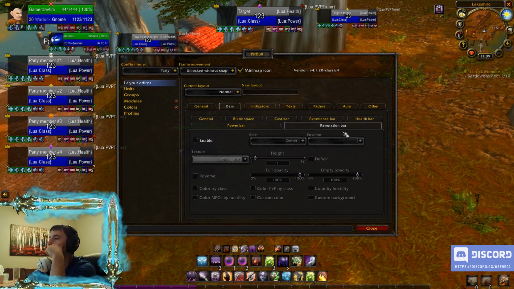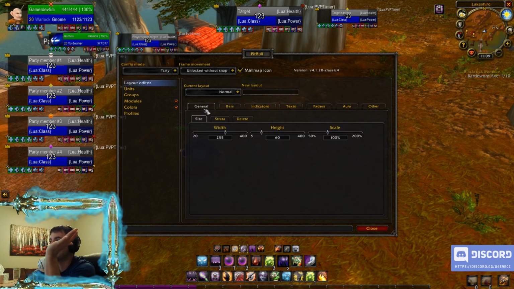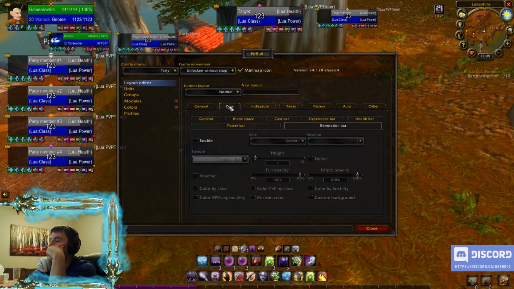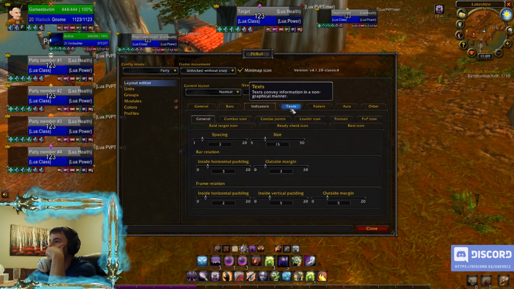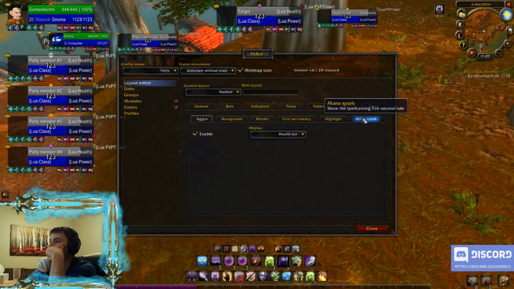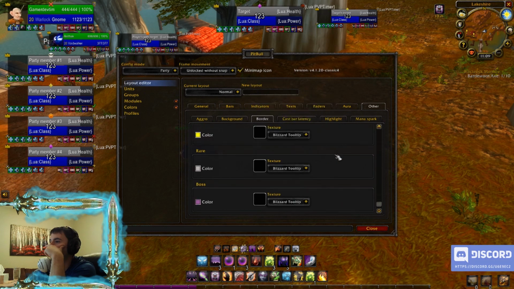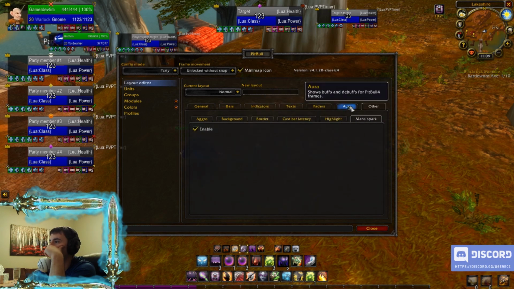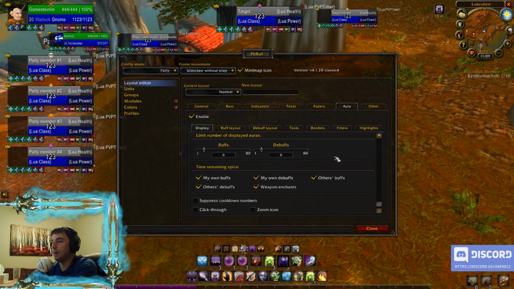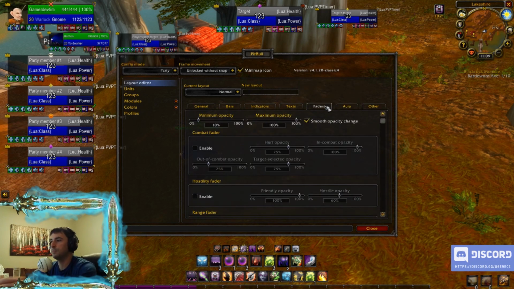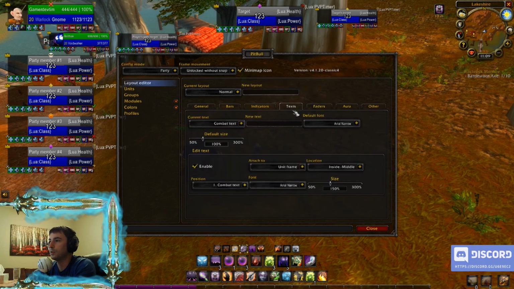My favorite part about this, honestly, is the character portraits. I love the 3D model character portraits. And that is in Pitbull somewhere. I just need to find it for you guys. Text, faders, aura, other, border, background. It's in here somewhere. It's right around here. I'm not exactly sure where. Okay, so I'm going to find this, and when I find it, we're going to edit this part out.